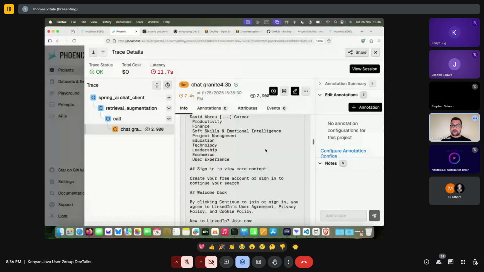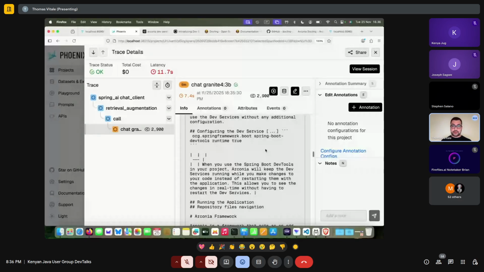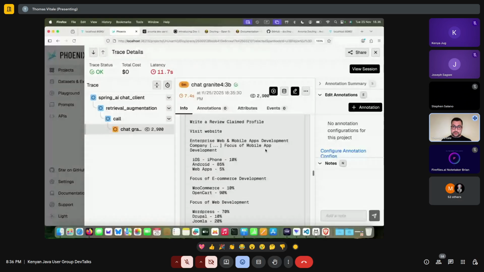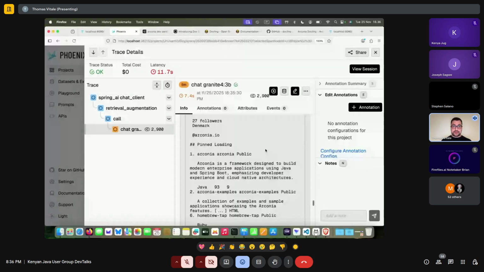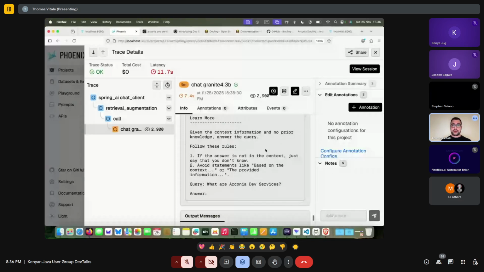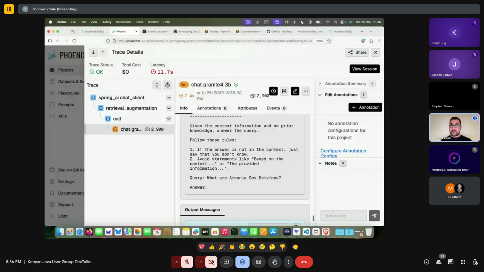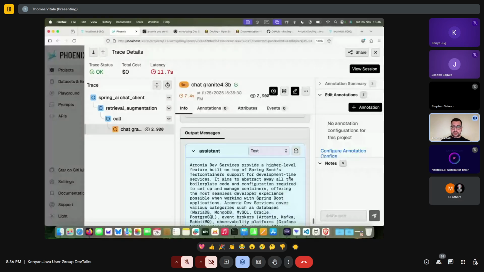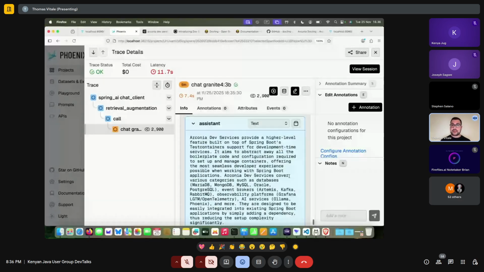That's a long list. By default, I think the top 5 results from the search are included in here. And at the end of this very long prompt, we'll find the instruction. Given the context information and no prior knowledge, answer the query. Follow these rules, and the query is, what are our cognitive services? At that point, the model knows everything it needs to know to give me a correct answer.